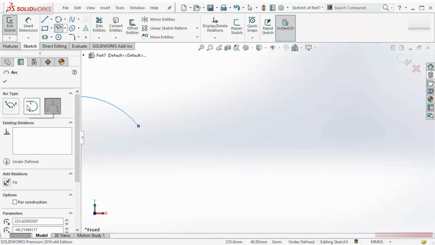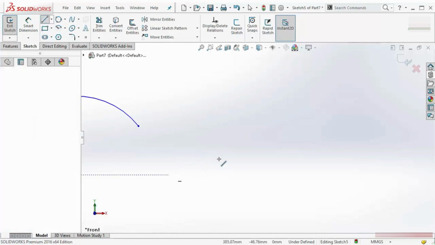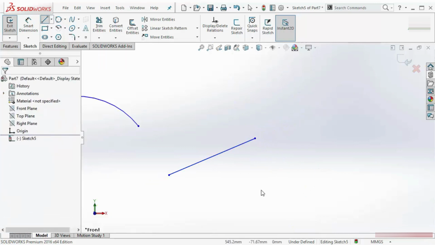Now I will work with tangent arc. If you want to work with tangent arc, you must need another sketch entity, as for example any line or any circle or any arc or any rectangle, anything you need to create this. Let's say I have one line here. Now I can create arc based on this line.